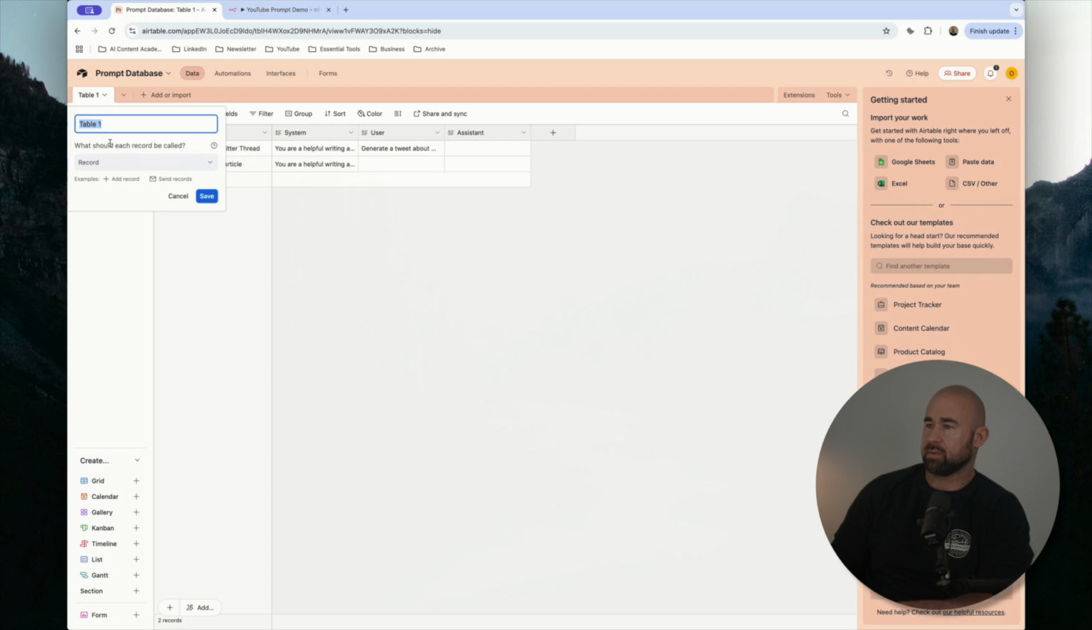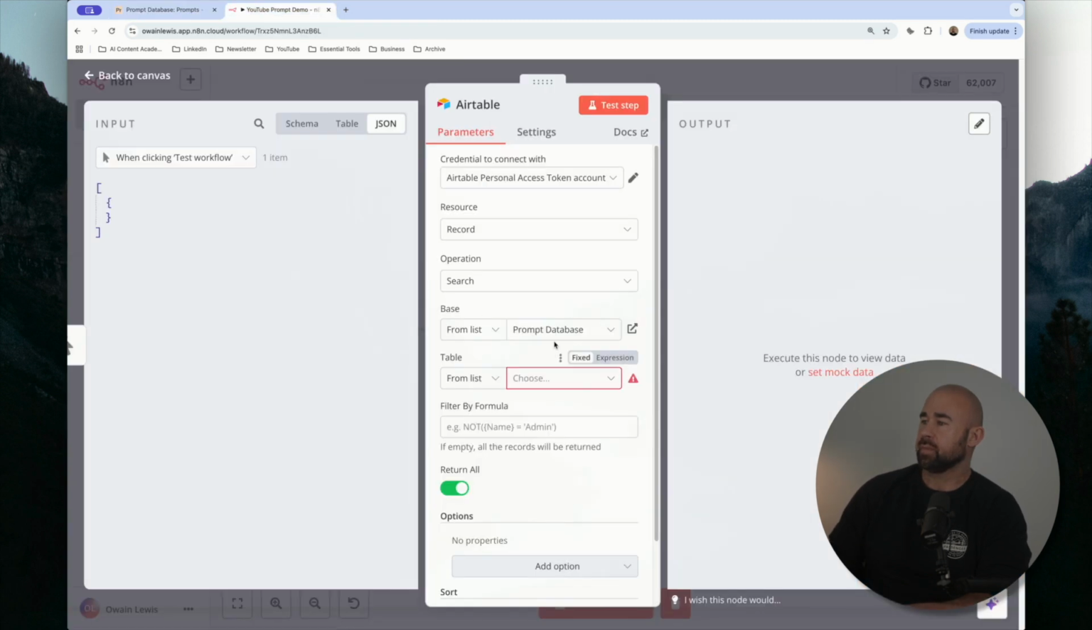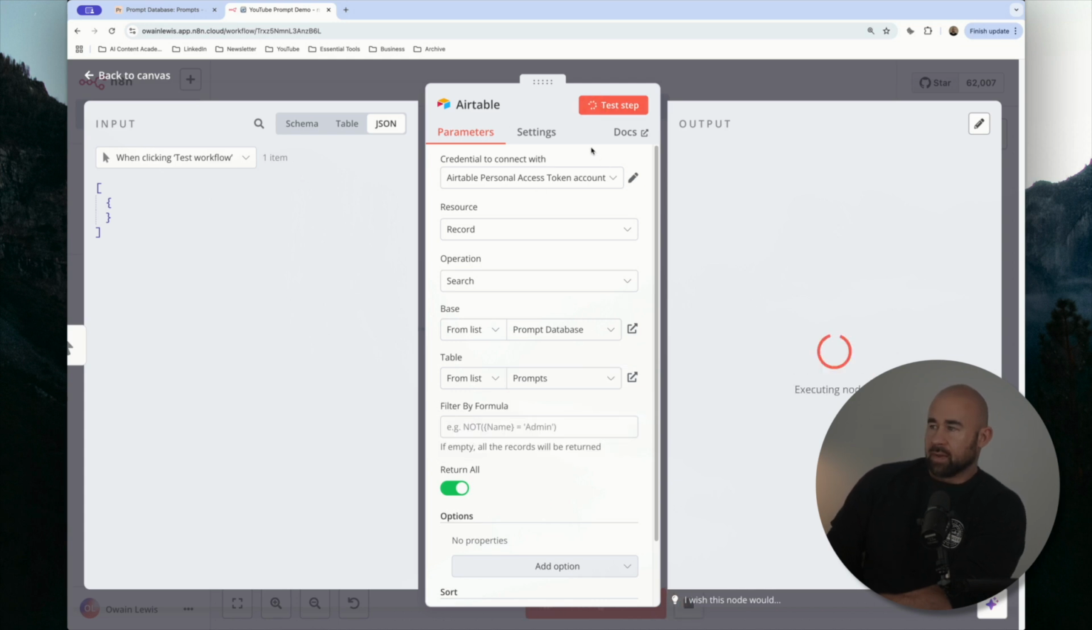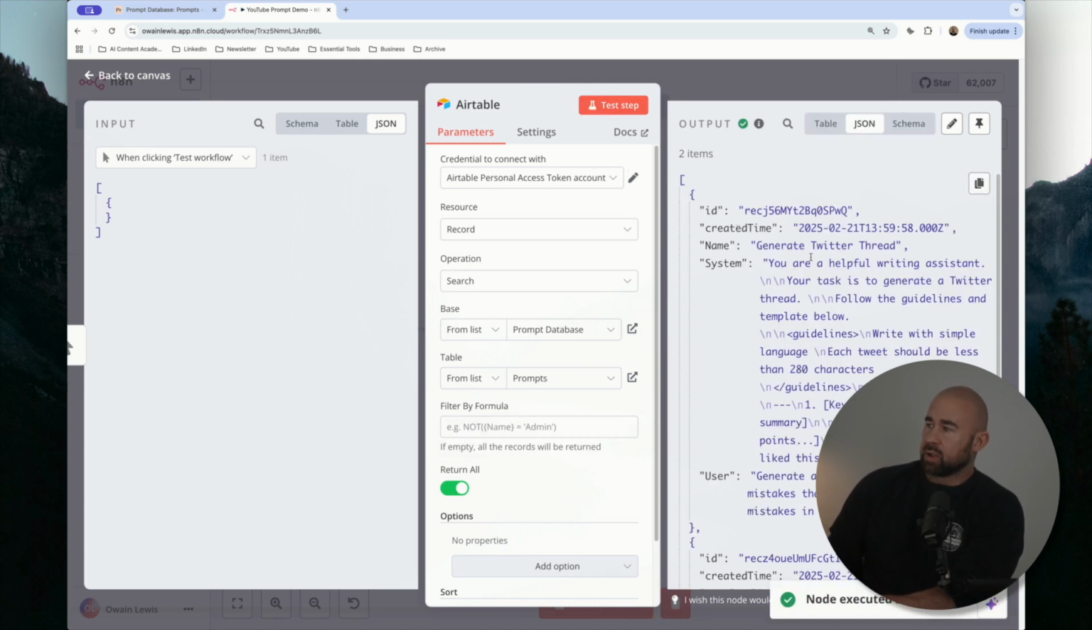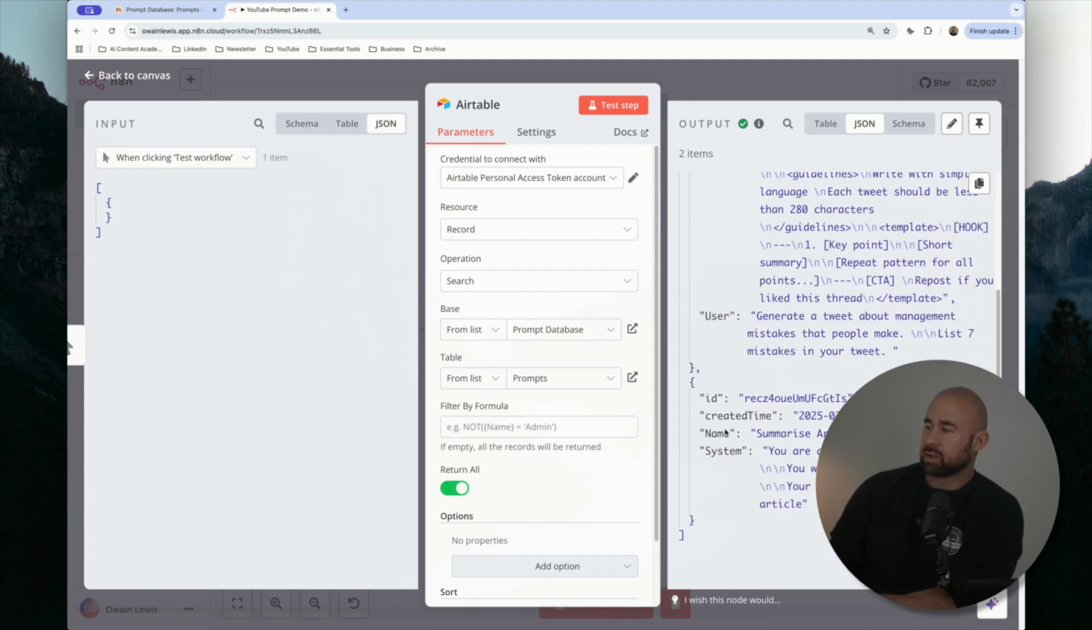Let's just rename this table to prompts. Let's save that. I'm just going to exit out of there and try again. Let's choose the prompts database and hopefully this is updated. Yeah, so we're going to select prompts, which is our table. Let's just run that step and see what we get. So it looks like it's pulled in all of the different prompts now from Airtable. So we have a name, we have a system prompt, a user prompt. And again, for this one, we only have the system prompt.